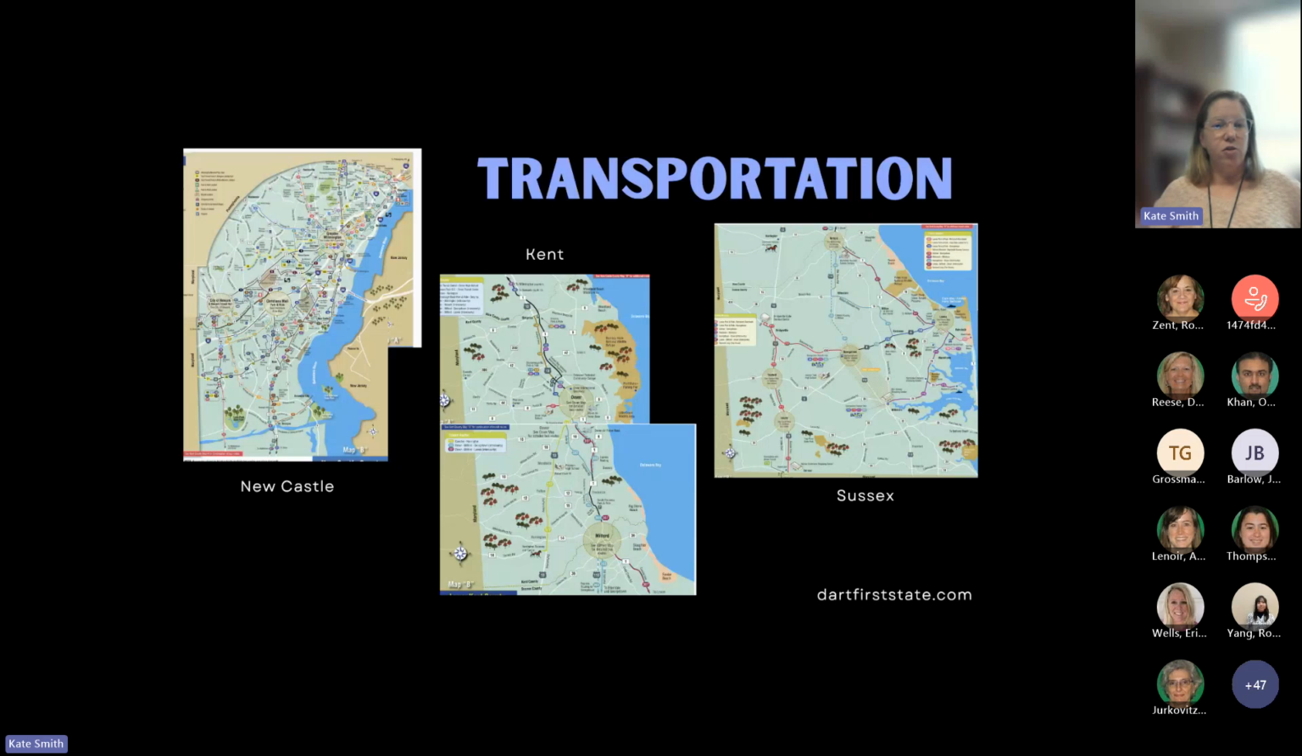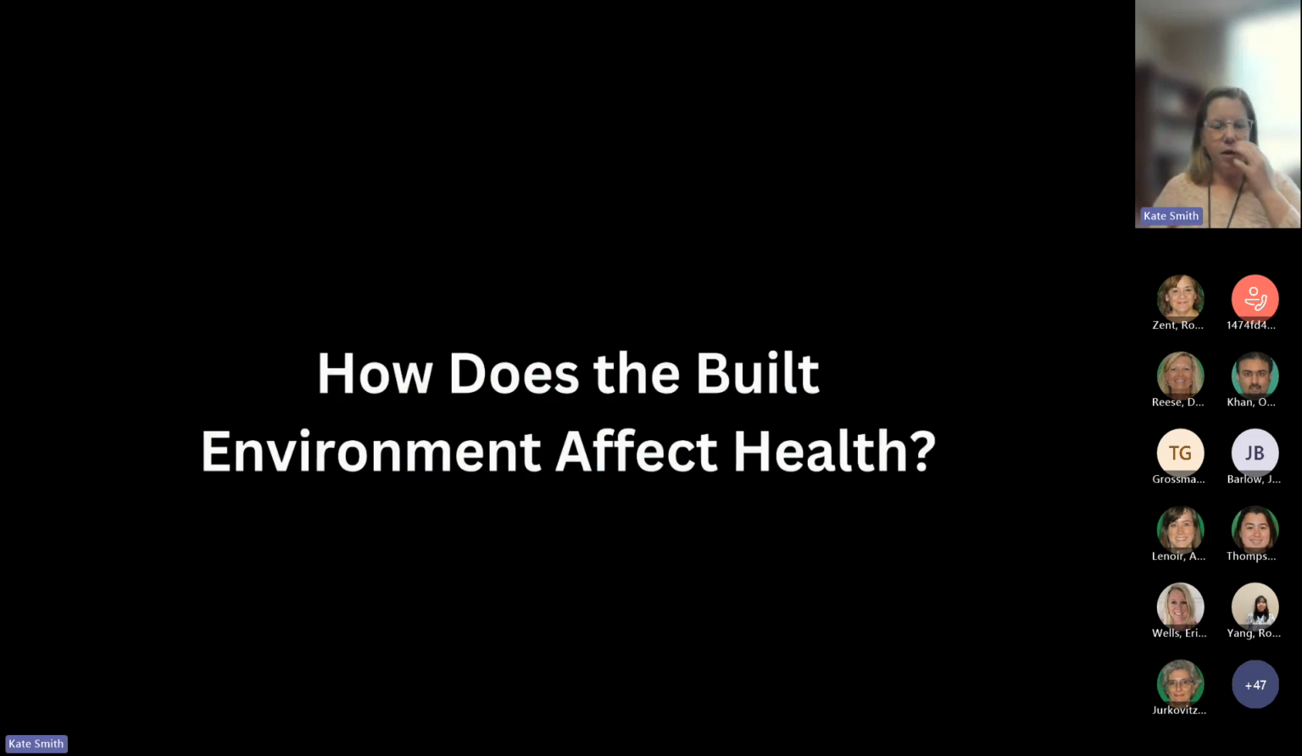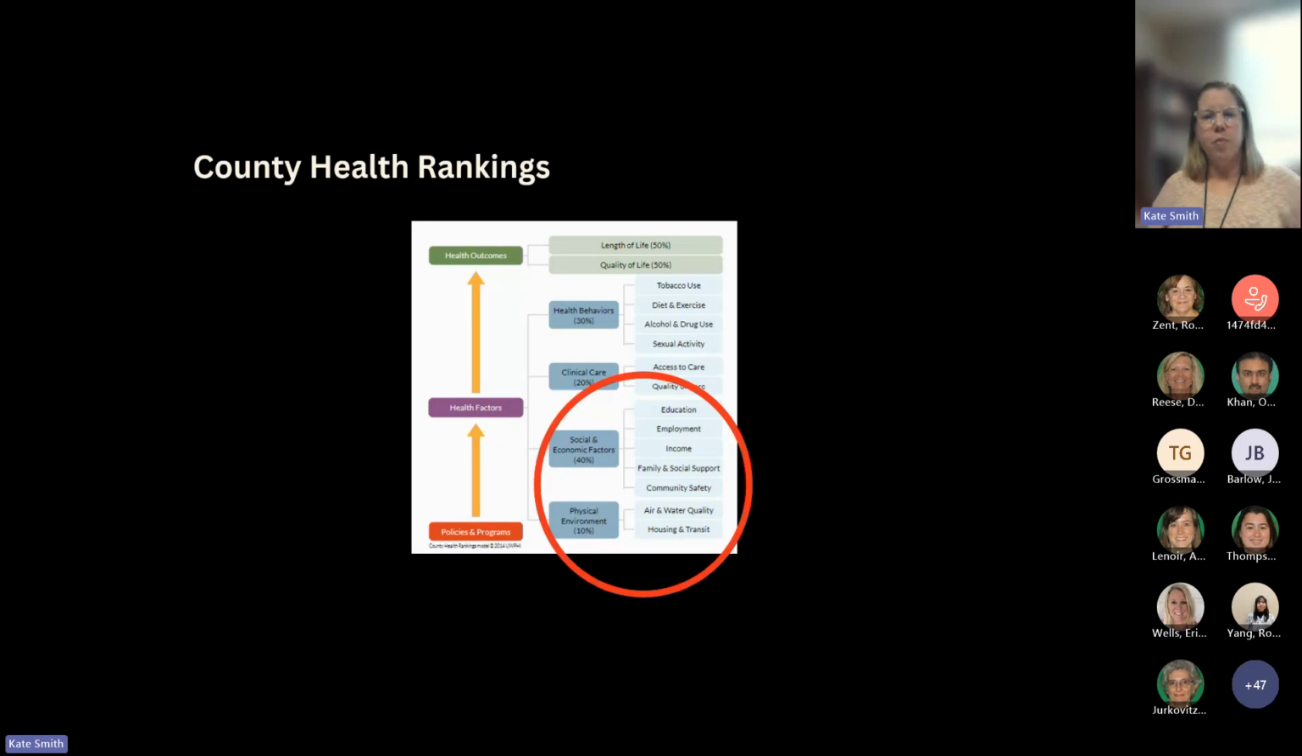How are you going to get your kids to school? How are you going to get to the doctor? How can you get to the grocery store? Which grocery store is closest? So if we're looking at things like how the built environment affects health, this is one of the ways that we can rank our counties and our states and what have you. It's called County Health Rankings.